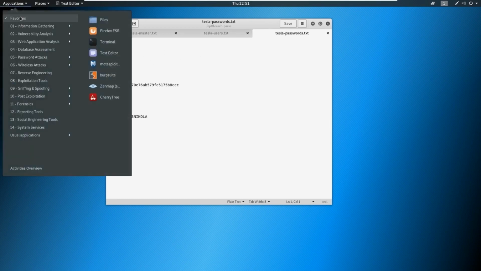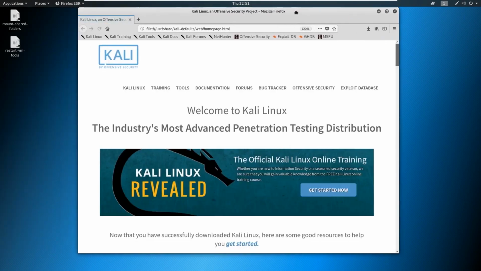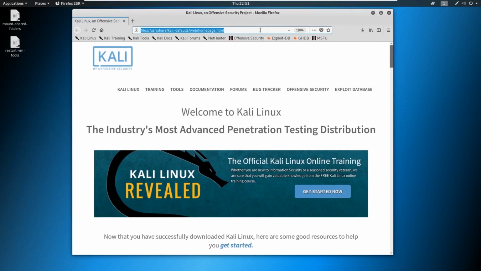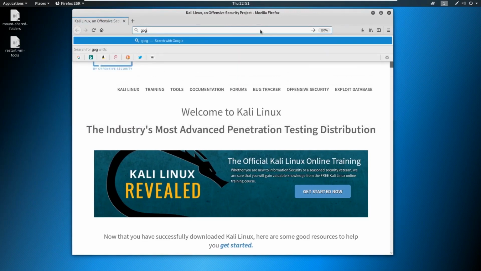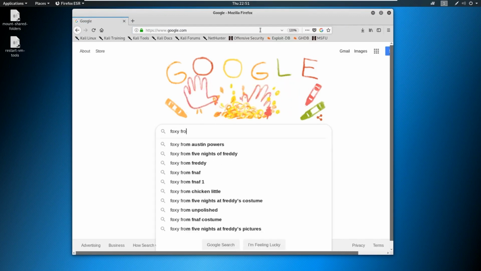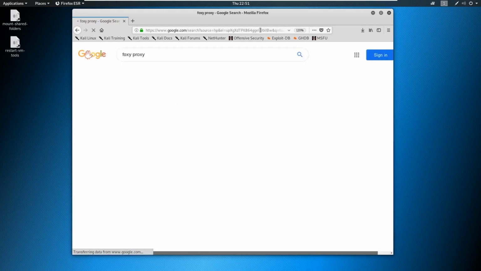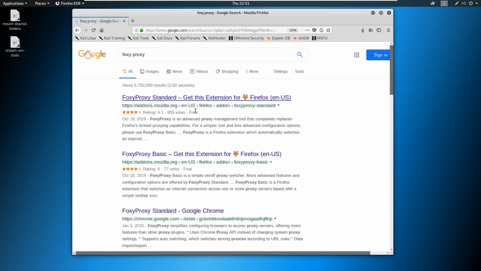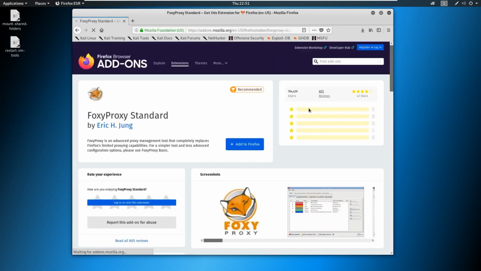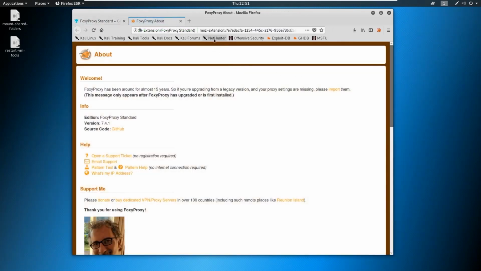So from here, I'm going to go ahead and go to Firefox. And while we are in Firefox, I want to take a quick pit stop and go to Google, and look up something called Foxy Proxy. So go ahead and do this. Look up Foxy Proxy like this, not Froxy, Foxy Proxy. And go ahead and click on this top one here, the standard. We're just going to install the standard to our Firefox. And this is going to be a useful tool that we'll be using throughout the course.